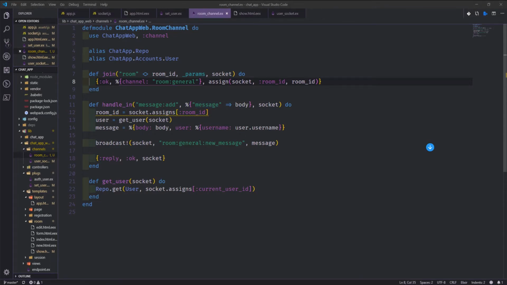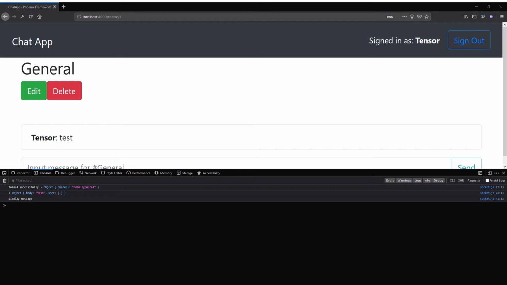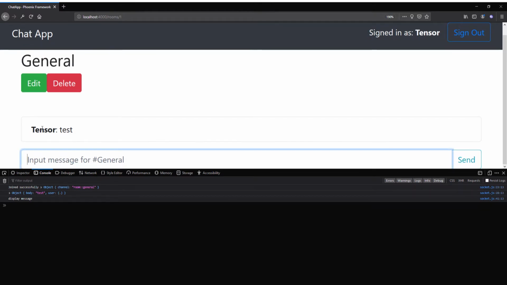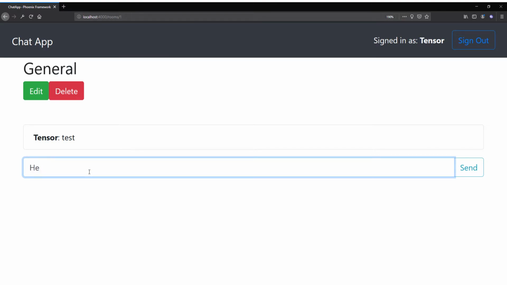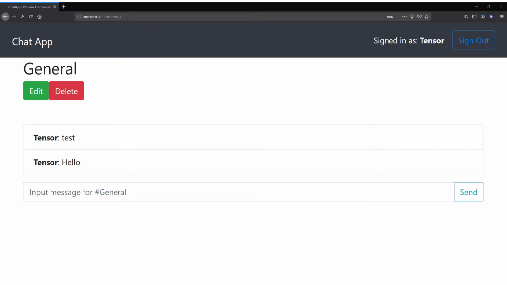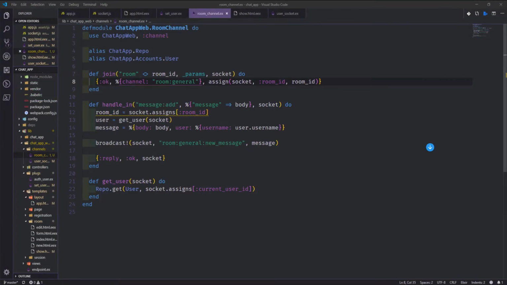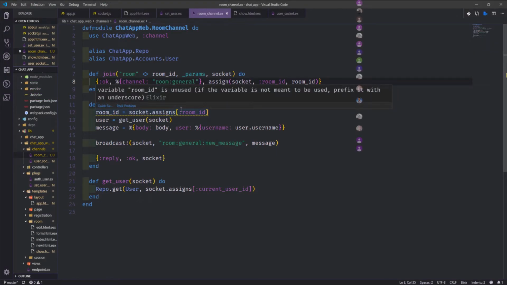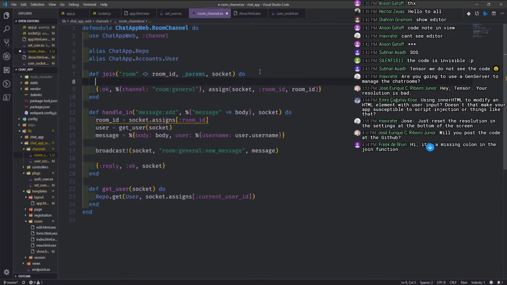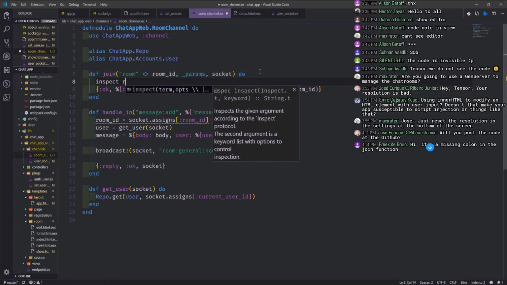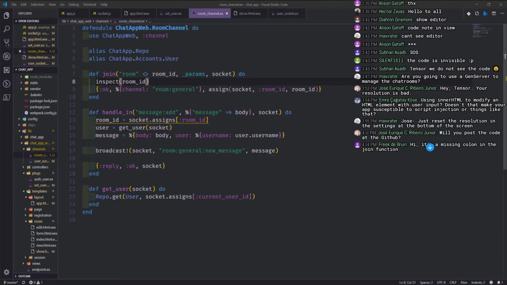Let me show you guys this. So we change it back to general. You can see here that when I typed a message, it now says Tensor and then the message. So that's all working. It seems to be working fine. The issue is, of course, the room ID. Apparently that's not coming through properly. So let's see. The assign map should be fine. Everything there should be all right. I'm going to inspect the room ID to make sure that we're getting the proper one.